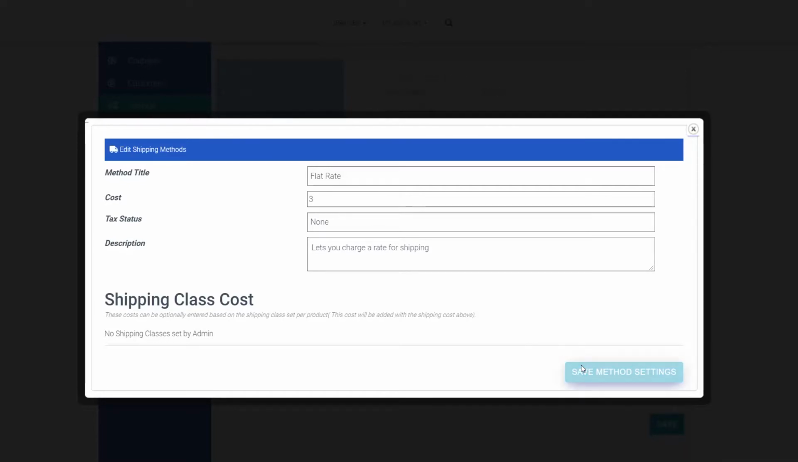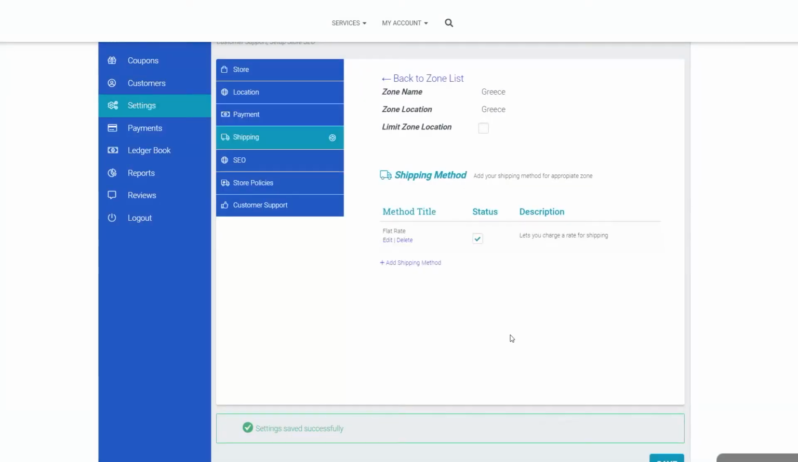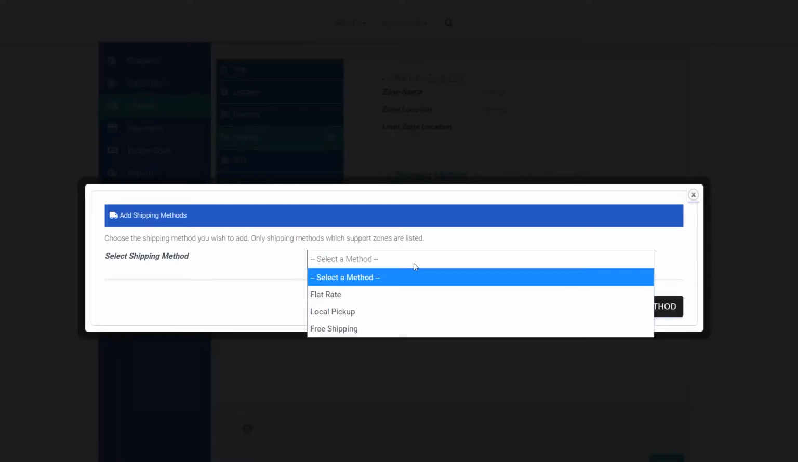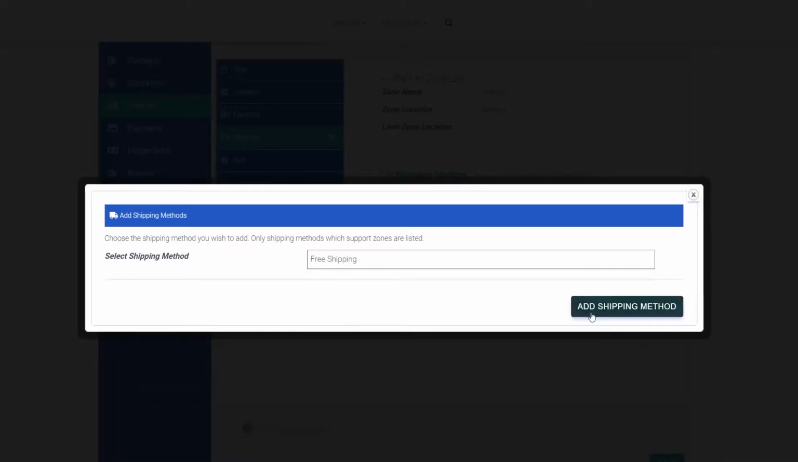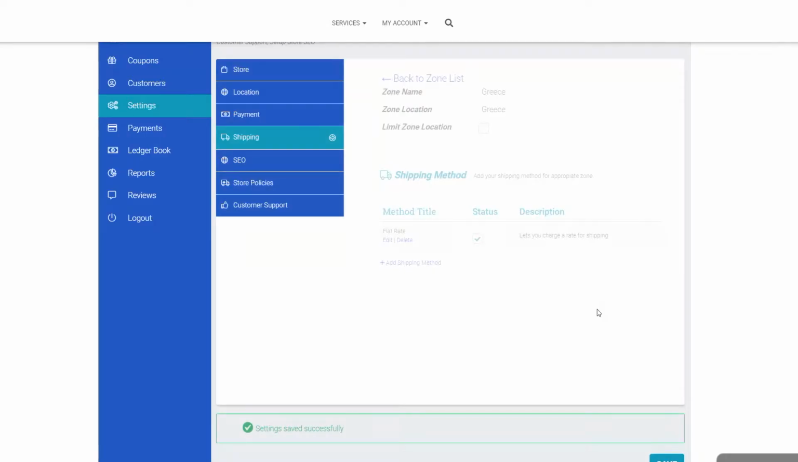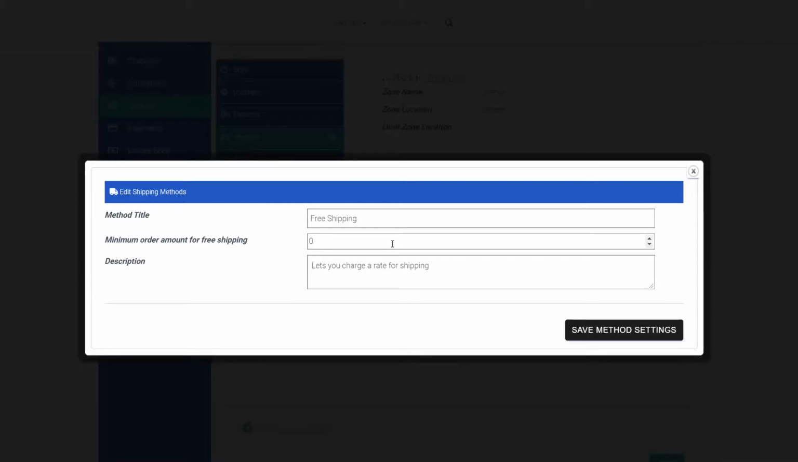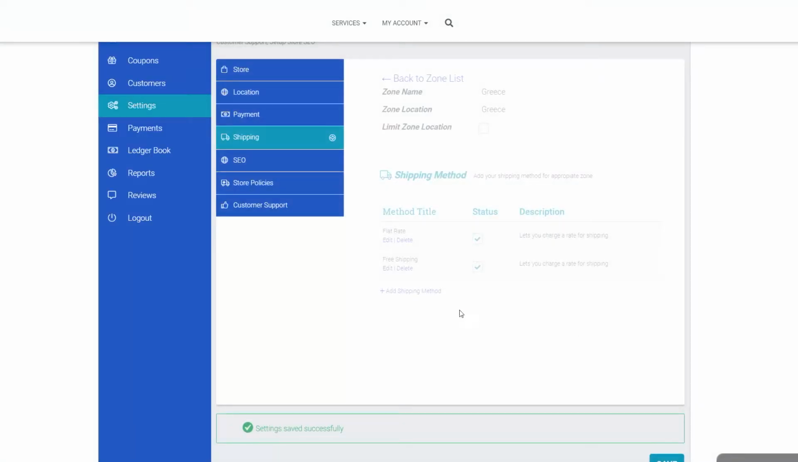And then we always suggest you to have a free shipping option. So you need to add the shipping method, and then you go to free shipping. And then you need to set up the amount after which the customer will receive free shipping. So for example, for Greece, maybe you want it to be €50. So you save it, and then if a customer buys €50 or more, they will get free shipping.